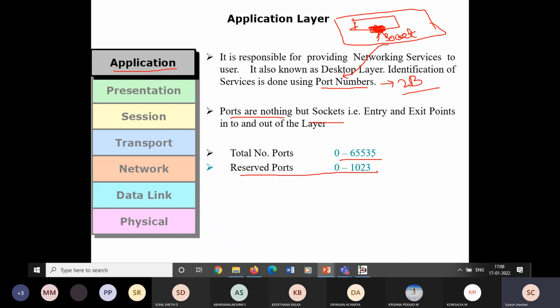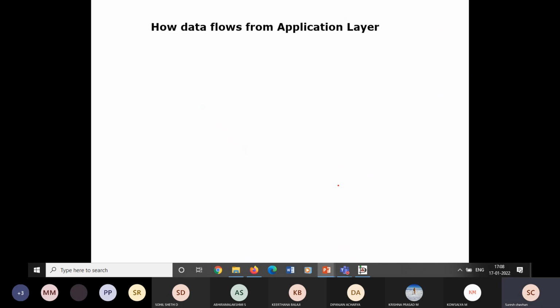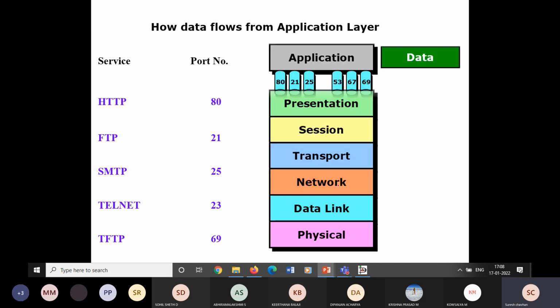They have already reserved some ports, and that range is up to 1023, and some open ports are there. For example, you have developed one application, an app, and for that app we also need one kind of port. That port will be taken between 1024 and 65,535. Okay, so let's see how the data flows from the application layer.